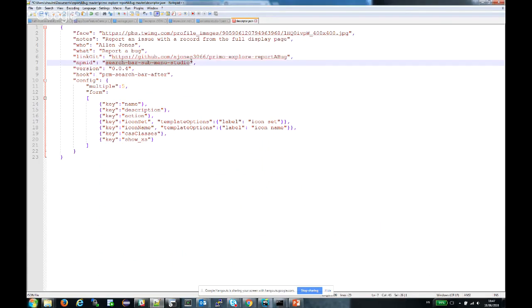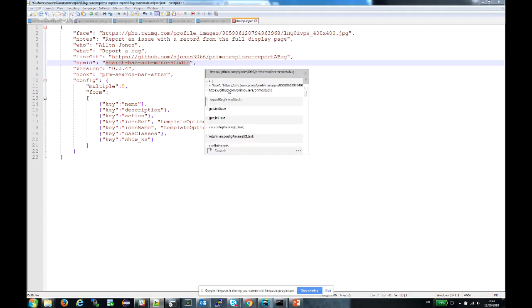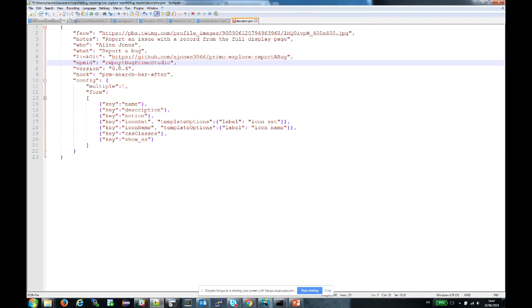And the NPM ID, this is really the important one because this tells Primo Studio where to find this in NPM. So we decided to call this report bug Primo Studio. And the important thing is not to use the camel case version, but to use the hyphen case, or whatever you want to call it. So let me convert this quickly.